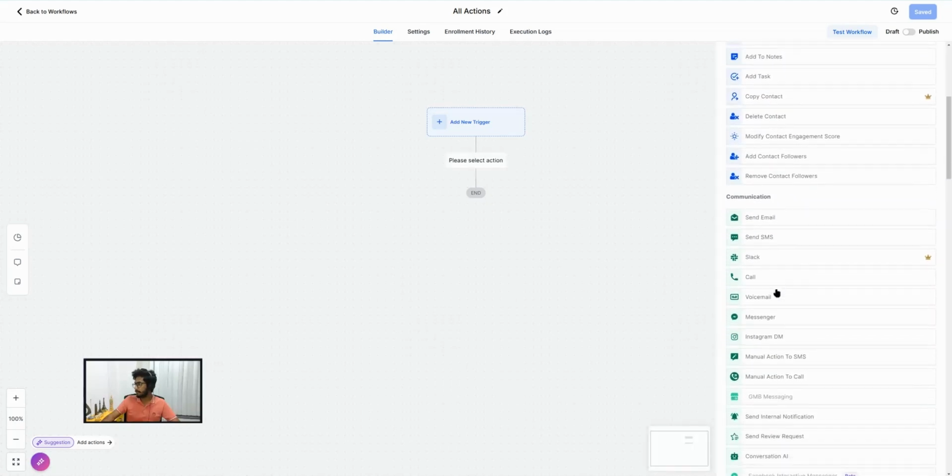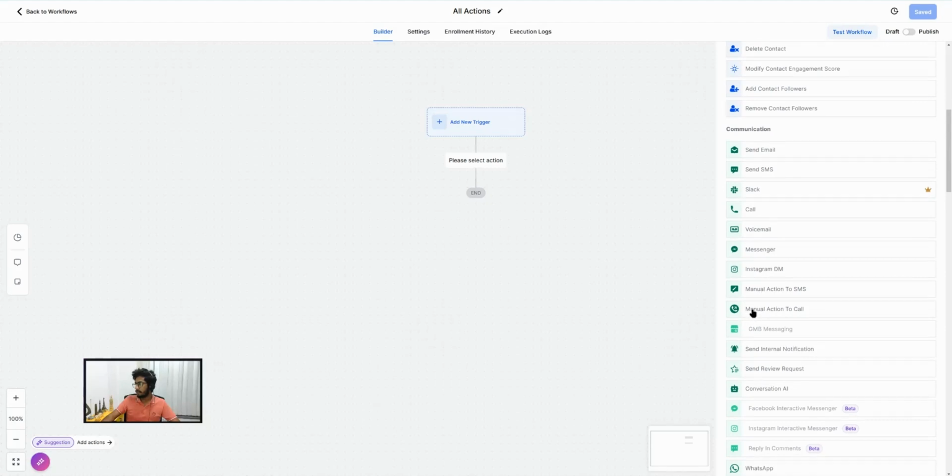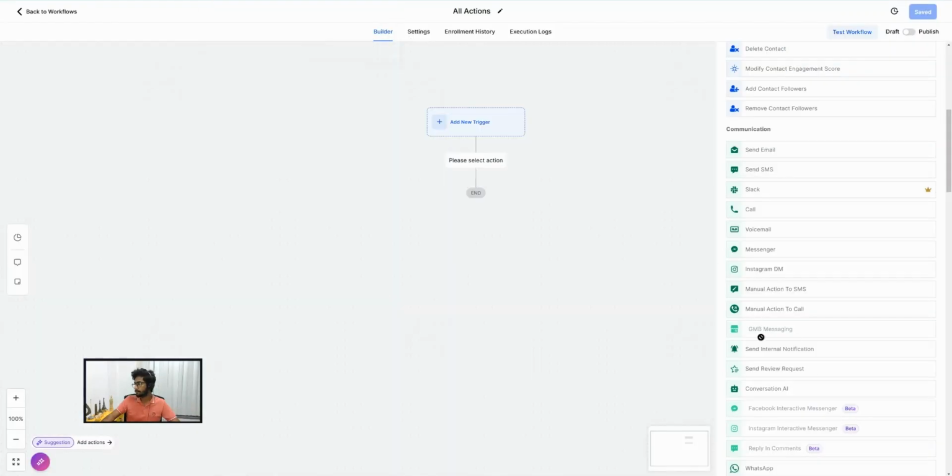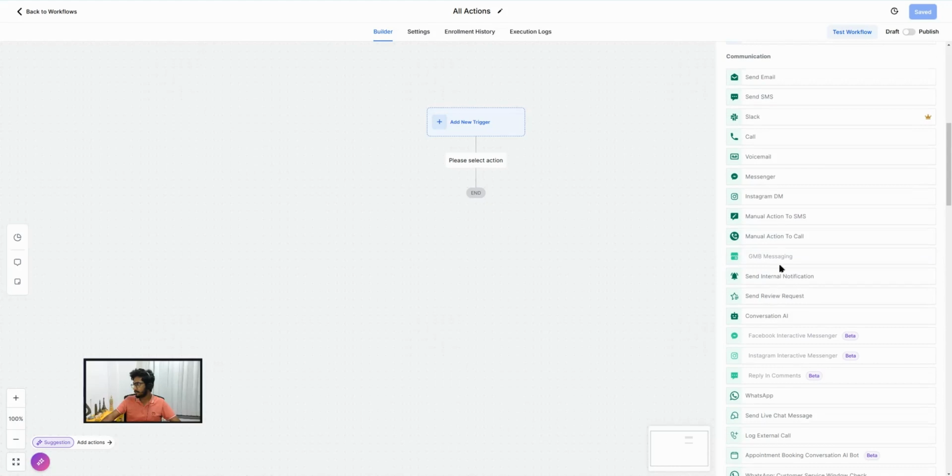And then the same thing is for the manual action to call. If you have configured this, it's going to show up in the same place where the manual SMS shows up, and then you will have to manually call that person. And then Google My Business Messaging, this is going to be deprecated because it doesn't exist anymore.